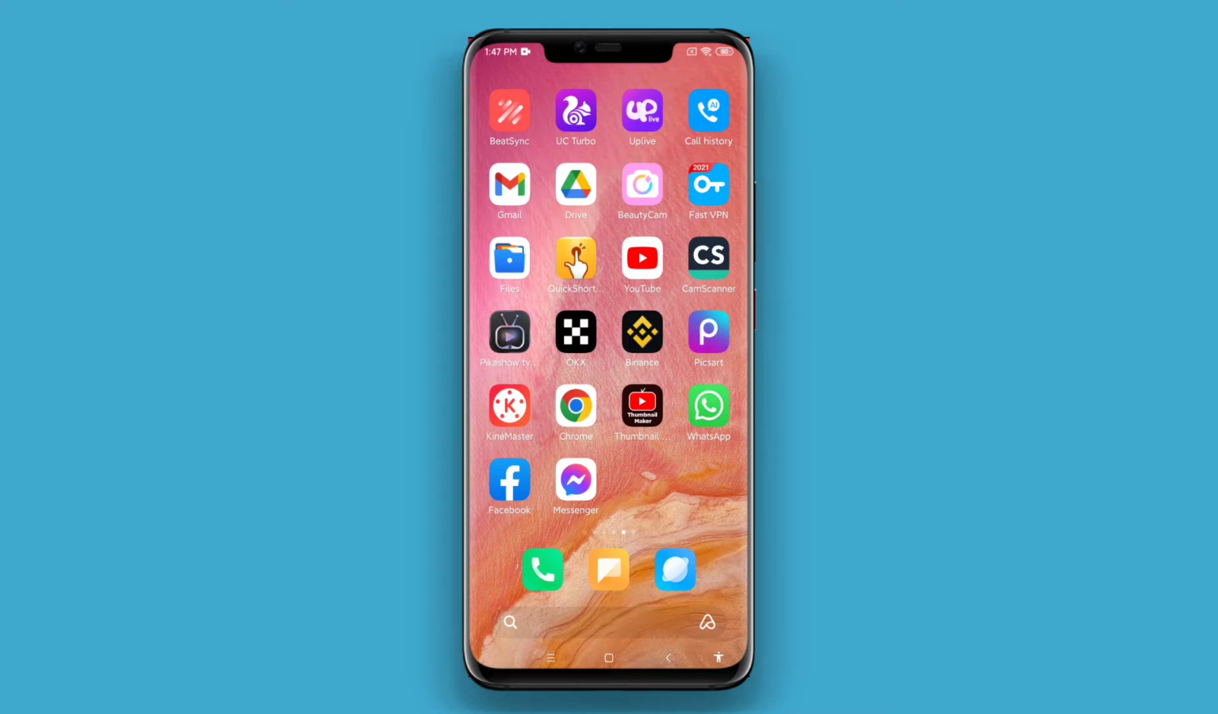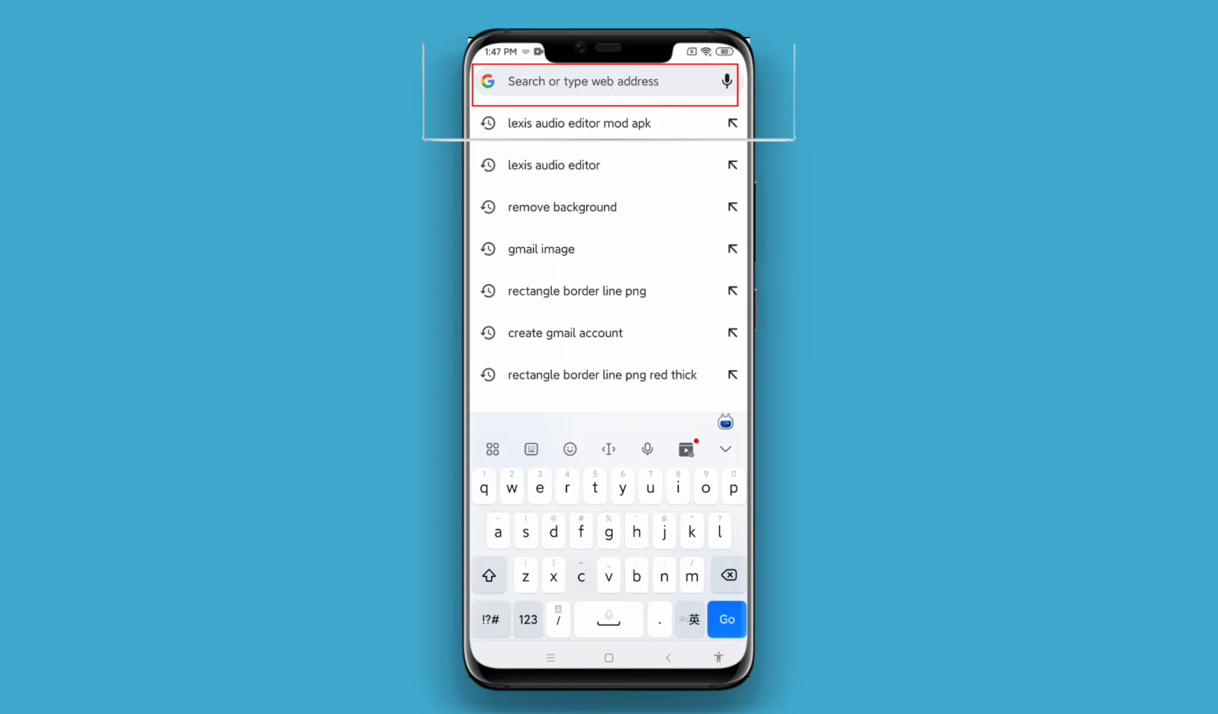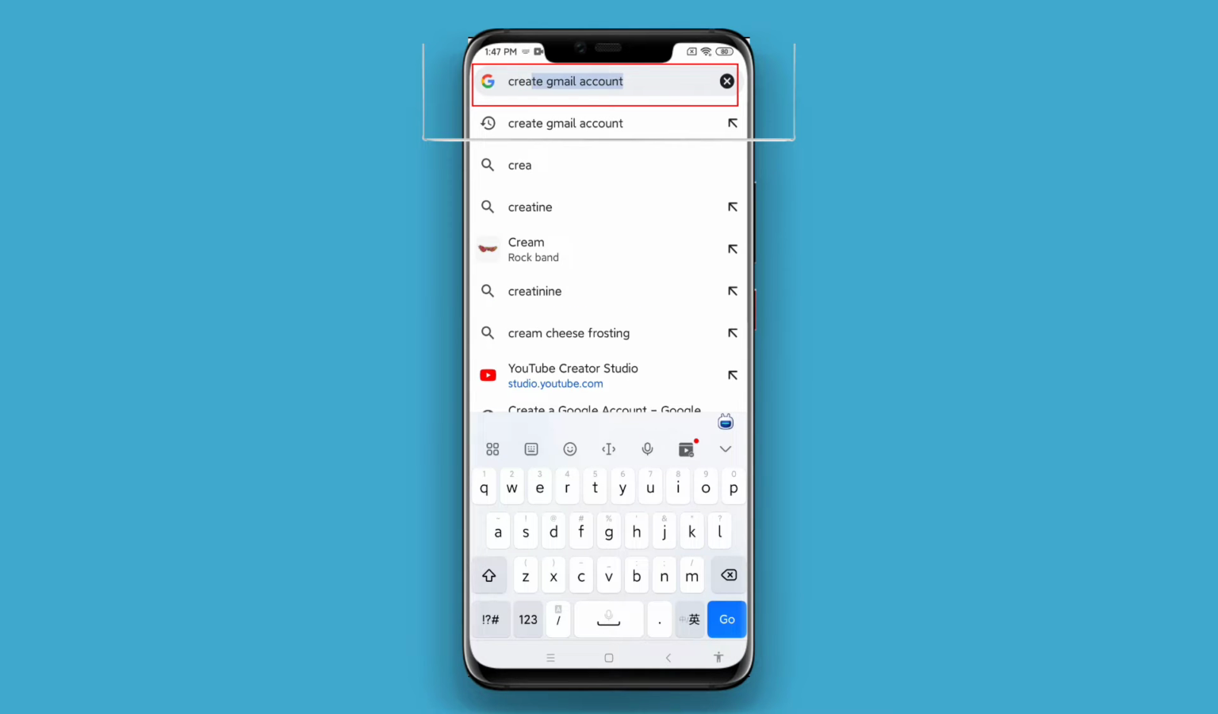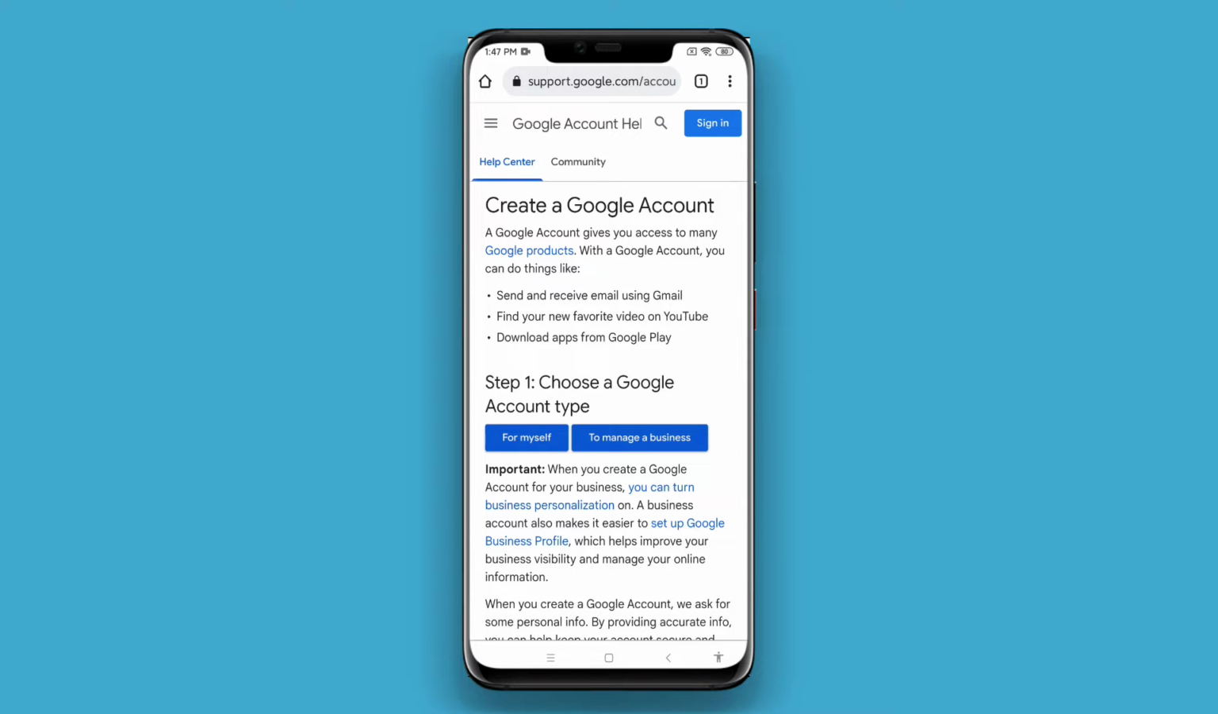Okay, let's begin. Go to the home screen and tap on the Google Chrome browser. On the search bar, type create Gmail account. On the bottom, tap on go. Now you can see create a Google account. Tap on it. We go here for step number 1.